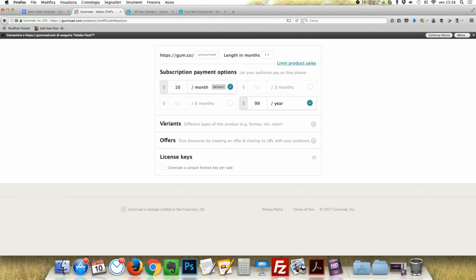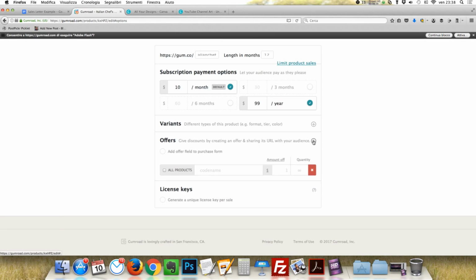The variants are not for us because they are for products that have different formats, colors and settings. Offers is good if you want to select a coupon code to give away, for example for the first month. And you may select it for all products you have on Gumroad or just for one. It could be a code called the first month that gives $5 off the first month, with a limited quantity, if you insert the number, for example for 20 people.